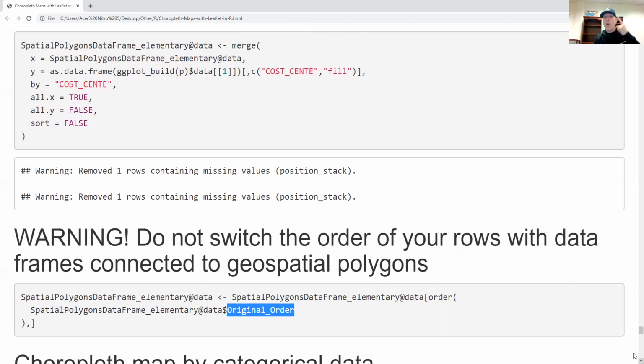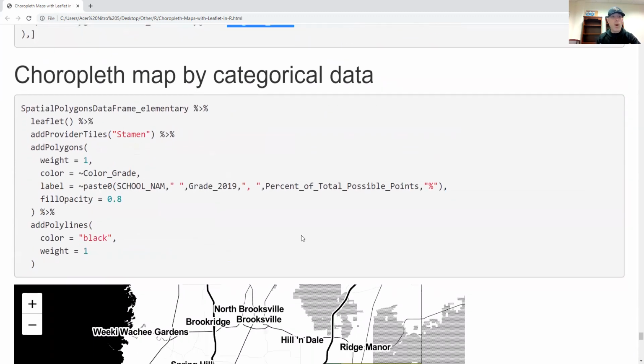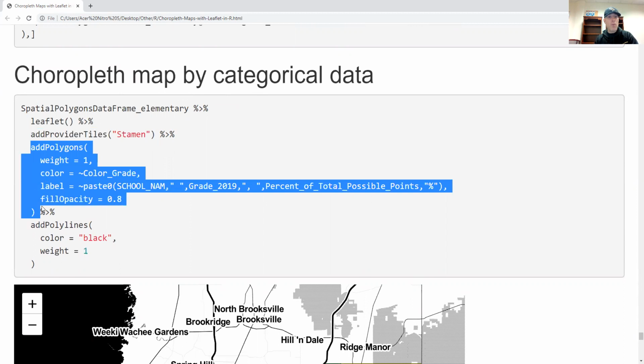We got 2 punchlines. I have a map where color is by grade, that's categorical data, and I have a map where color corresponds to total percent of points, which is numeric. So let's take a look. All right, so what I'm going to do, I'm going to take my spatial polygons data frame, I'm going to pipe it into leaflet. I'm going to say I want a black and white map as the base map, which is addProviderTiles Stamen. I'm going to plot the polygons.